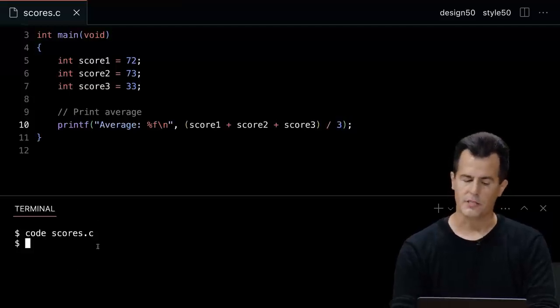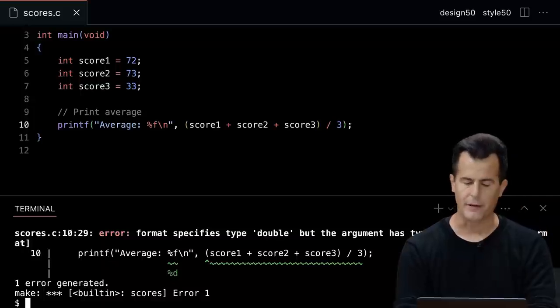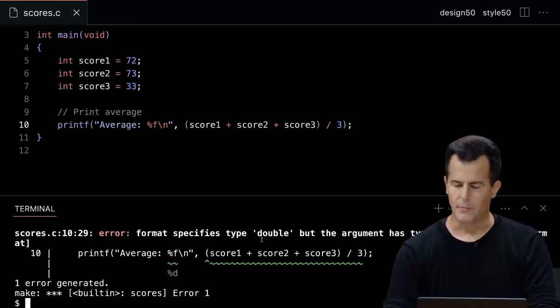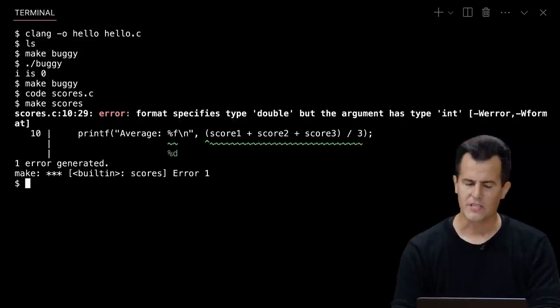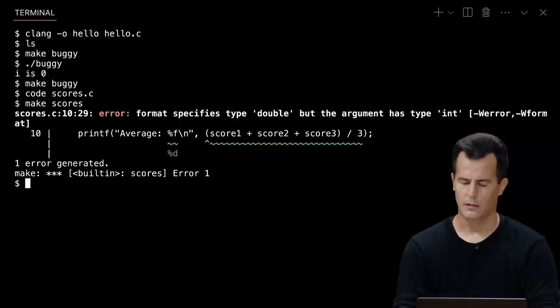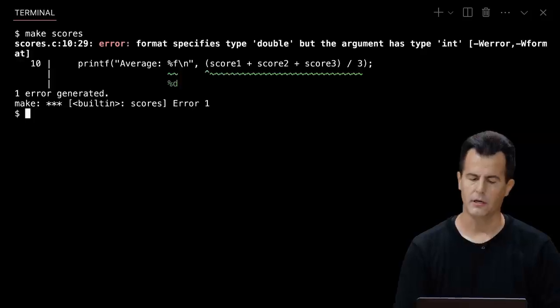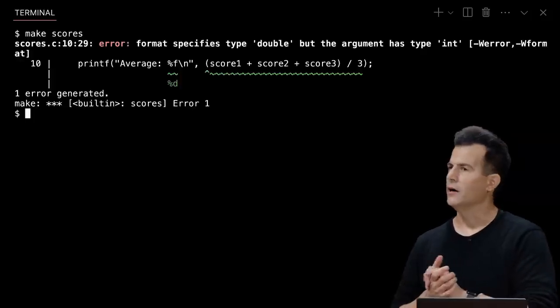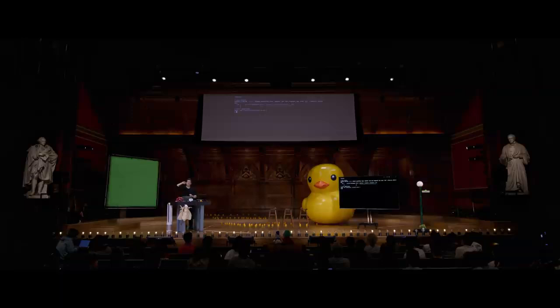So let's see if this works. I'm going to go down to my terminal window and do make scores, which will run Clang for me. But I screwed up already. Let me make this bigger. I'm not sure we've seen this error before. Let me rerun it more simply. What did I do wrong here? Even though it's cryptic.